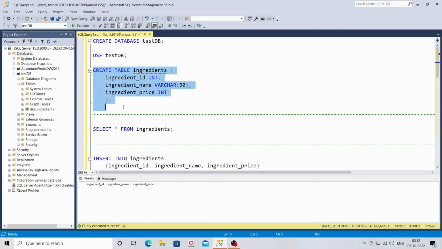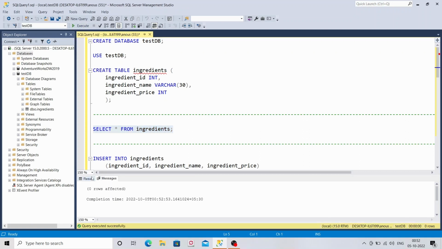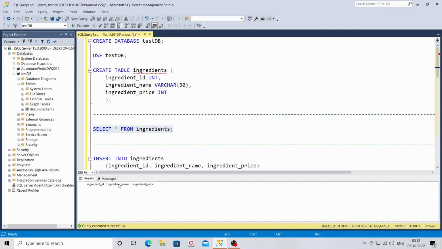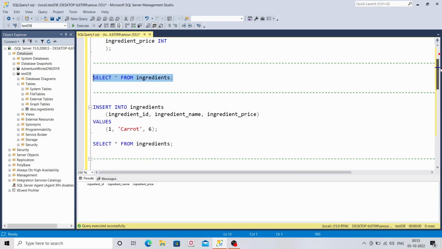and inside testdb we've now created a table ingredients, and ingredients has 3 columns, where we've got the ingredient ID, which is an integer, an ingredient name, which is a varchar, which is basically a string, and ingredient price. So when we run this select star from ingredients, which just basically shows us the data in the table, and we click execute, we can see that we get 3 columns here: ingredient ID, ingredient name, and ingredient price, and they're not populated with any data. So now we're going to change that by using the insert into statement.